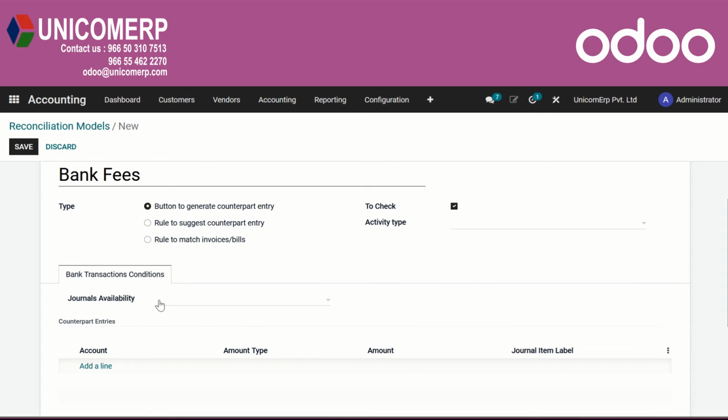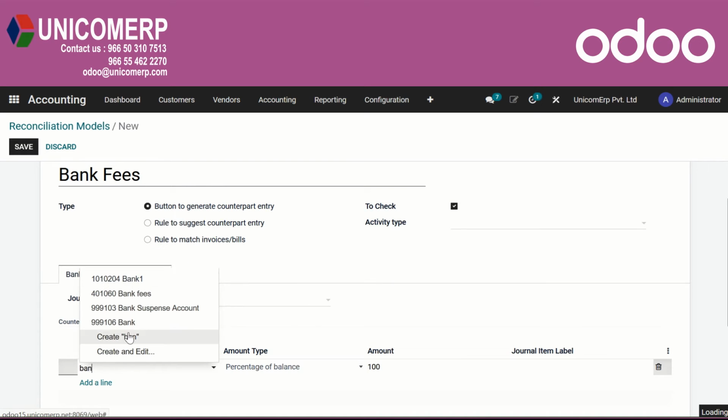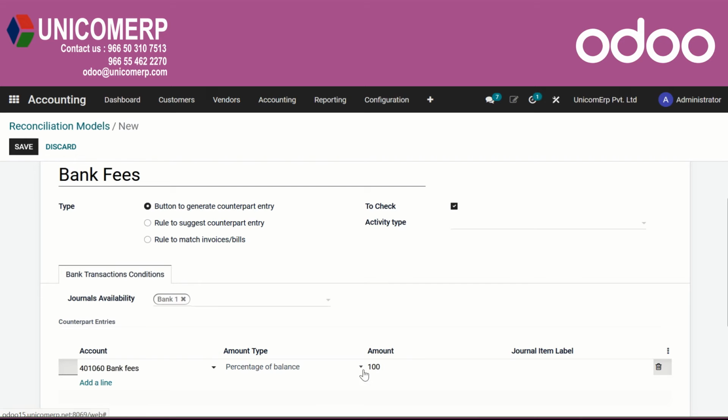Under the counterpart entries, click on Add a line and add the account for the model created. Give the amount type from the options such as fixed, percentage of balance, percentage of a statement, or from label. Add the amount or percentage. Save the model created.